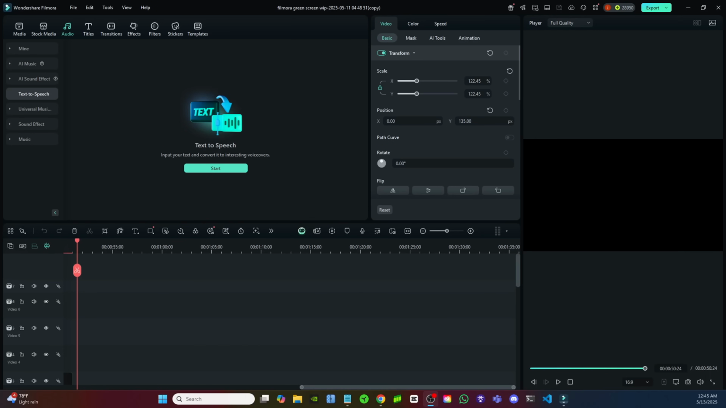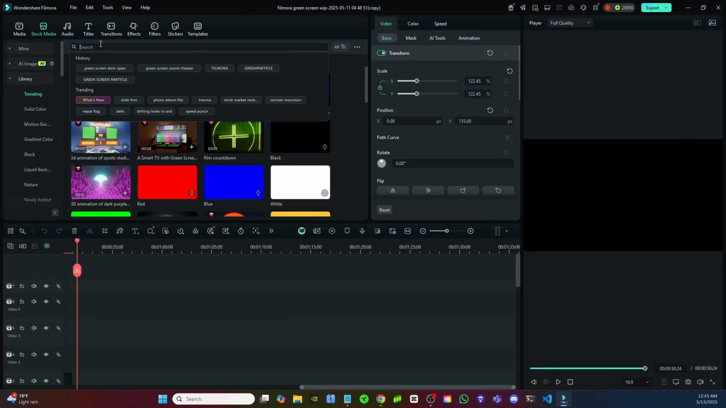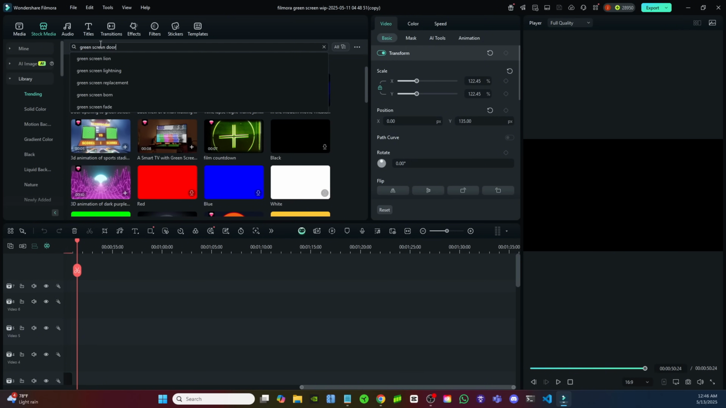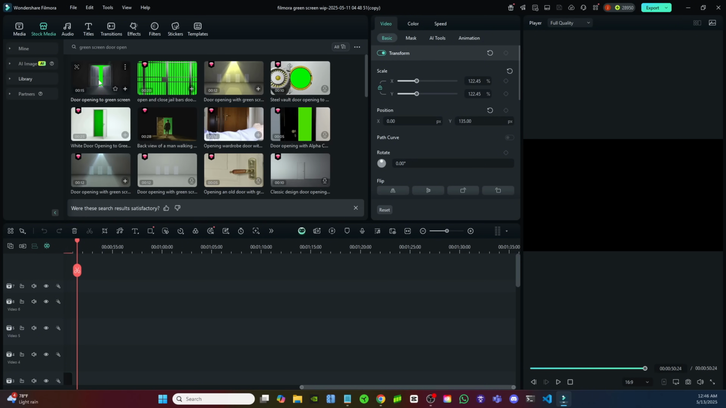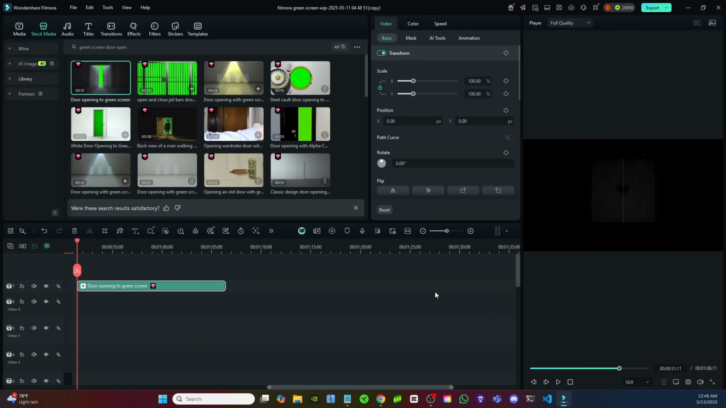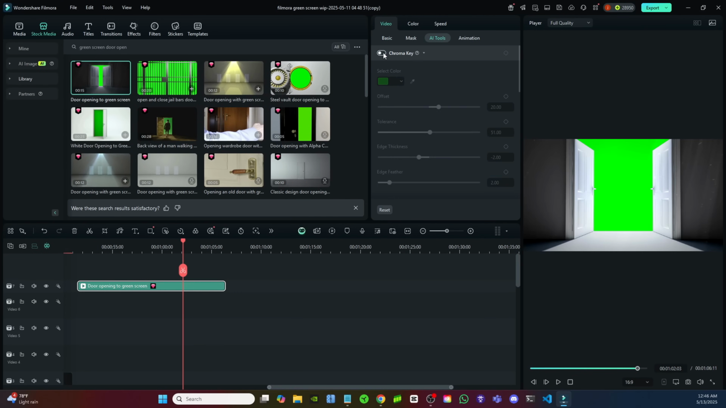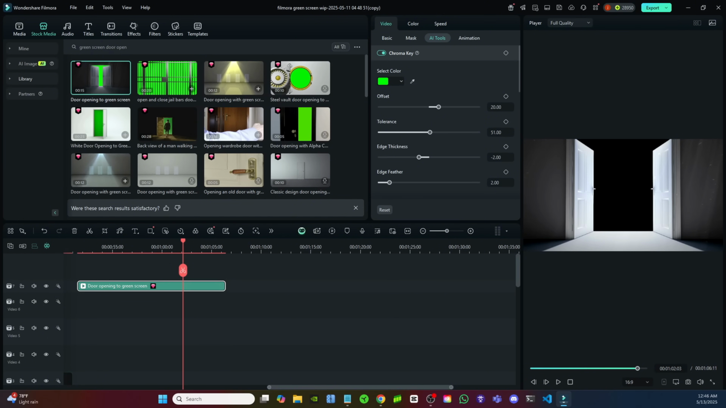Here's how to make everything that you just watched, which was created entirely in Filmora: the green screens, the voiceovers, the characters, the animations. Click on stock media, type in green screen door open, choose these double doors that open to a green screen, and bring it onto the timeline. With the clip selected, click the AI Tools tab and switch on Chroma key. That's how you remove that green screen.